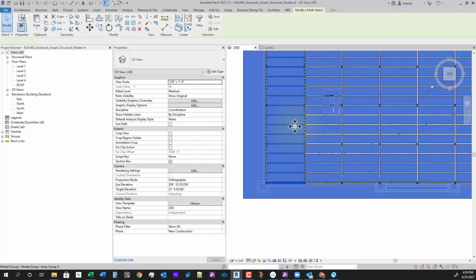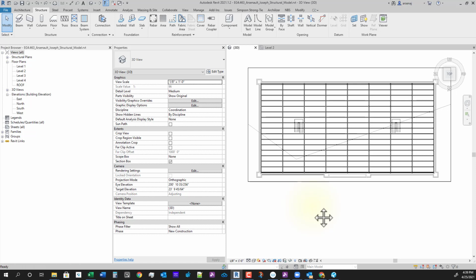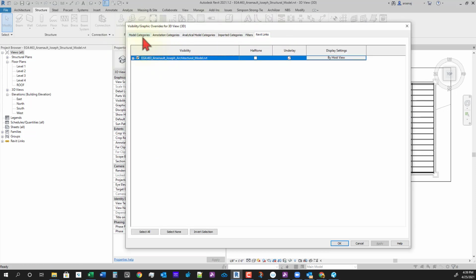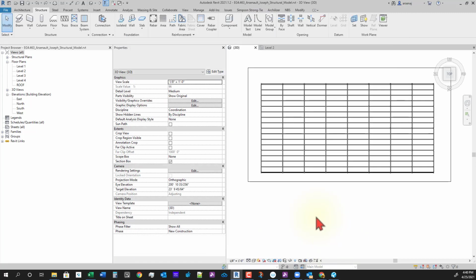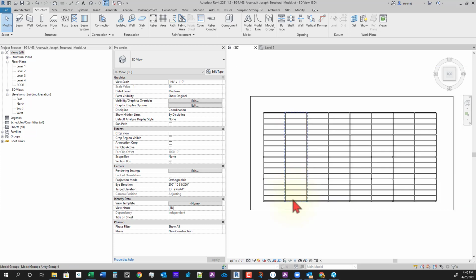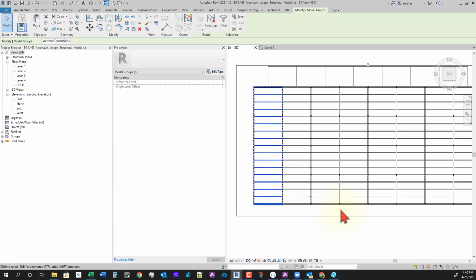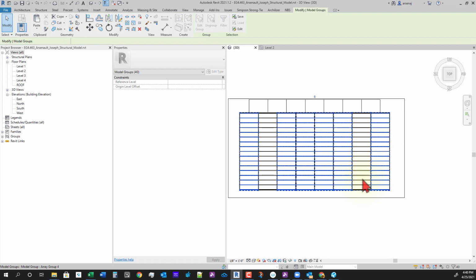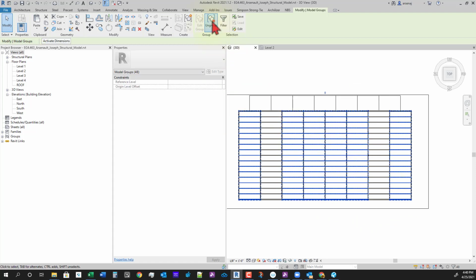And I'm going to turn off the Revit link in the 3D view. So if you go to visibility graphics, go to Revit links, uncheck the architectural model, so we just see the structural elements. Let's select all these groups, except for the two at the stair, and let's hit ungroup.